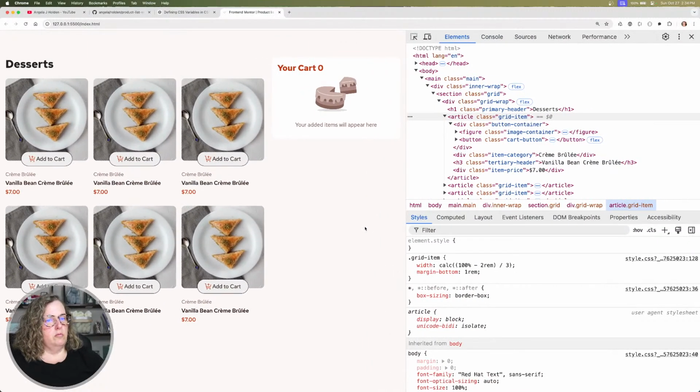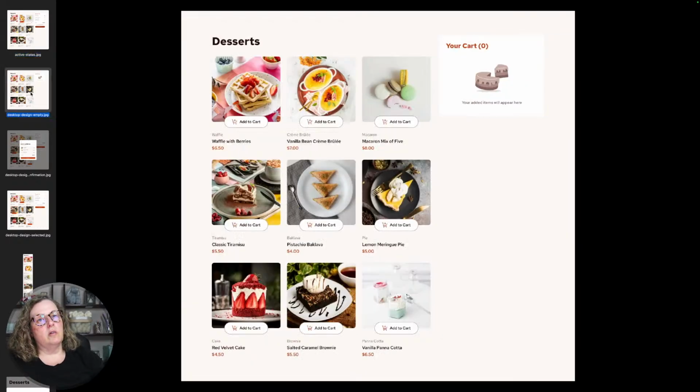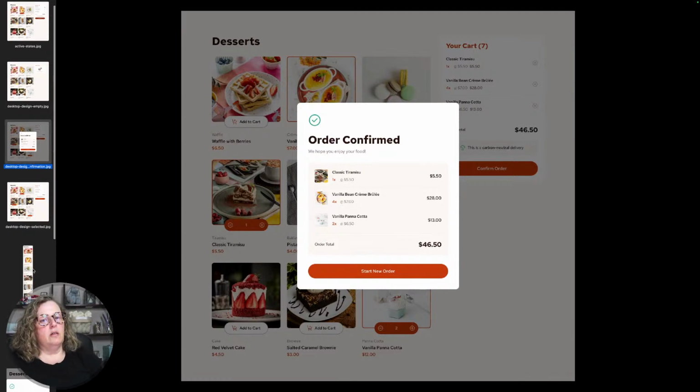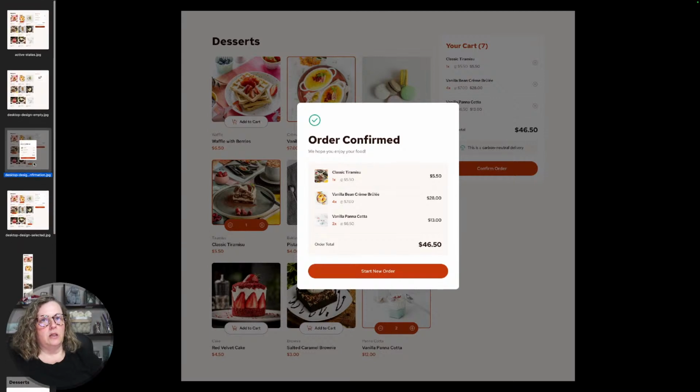So let's go ahead and style our cart. So we have a couple things going on here. We also have, let's see here, we also have a dialogue. I don't know if we're going to get to this today. I have a feeling that I'll be doing the dialogue next weekend.